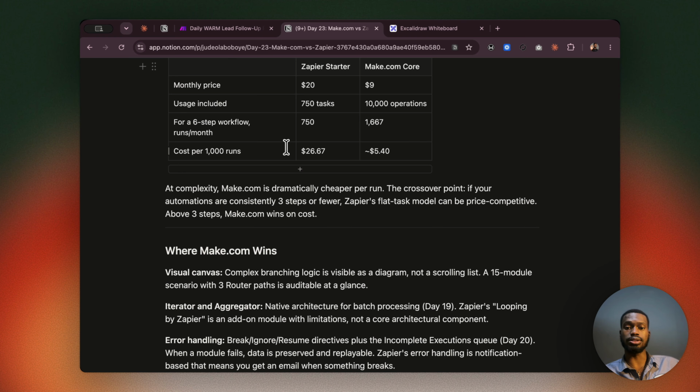Now, this is the cost per 1,000 runs. This is the cost per 750 runs, basically. However, the cost per 1,000 runs is just this. So you can see the difference. I intentionally put this down because I'm pretty sure a lot of my students have asked me why I recommend Make.com every single time for them and also to offer to their clients.